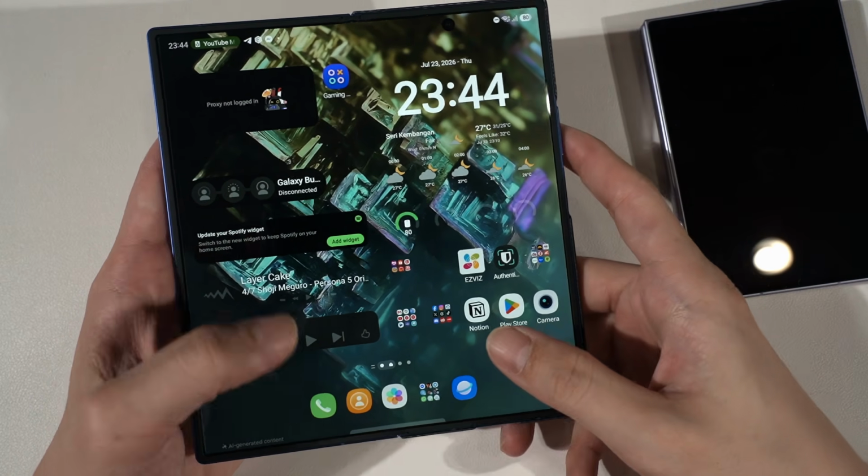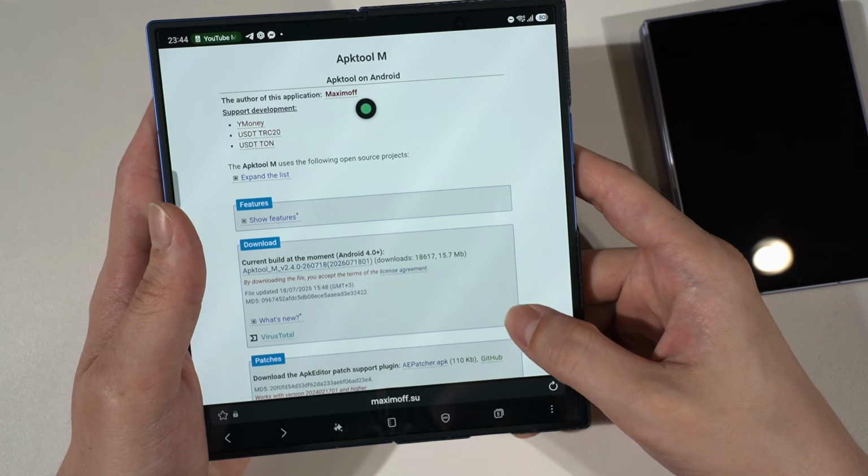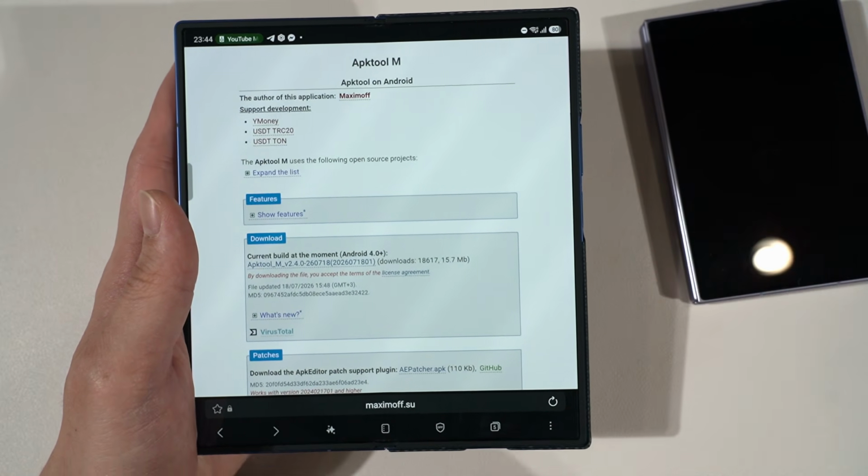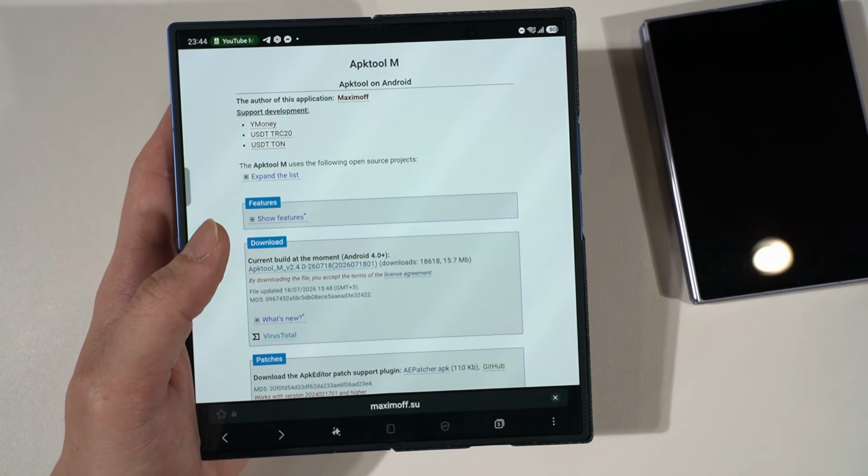Yeah. So you firstly have to head into this website here, APK Tool M, tap on this, download this app, and then install it.